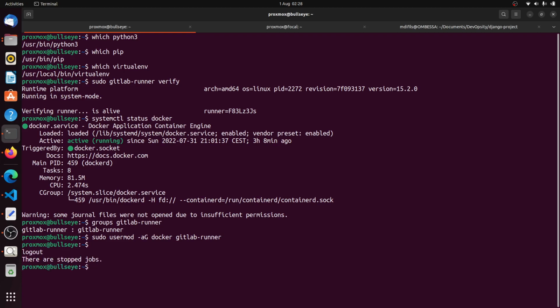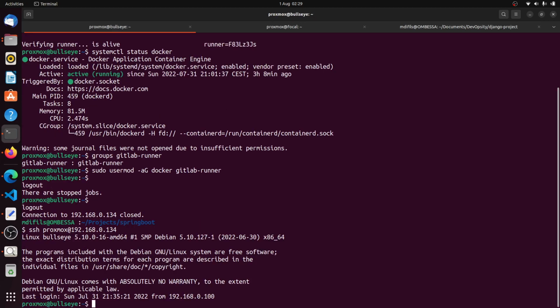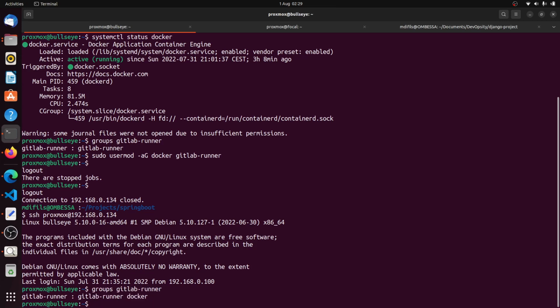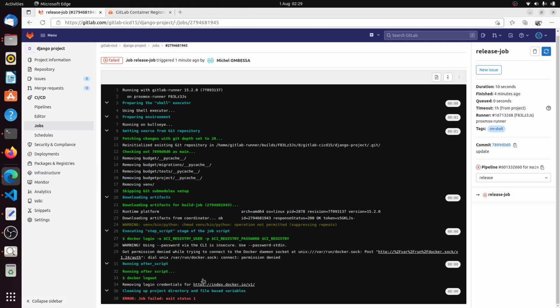Okay, let's log out and let's go back. Now check again the groups of Gitlab-runner. Now the user Gitlab-runner is part of the Docker group, so we won't have the issue we got anymore. Let's go back, because we got the permission denied here.